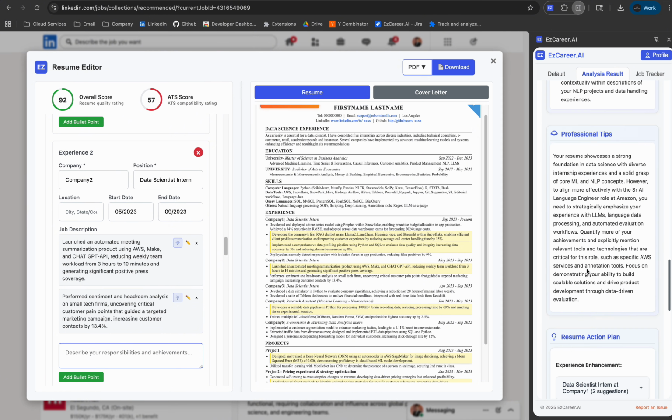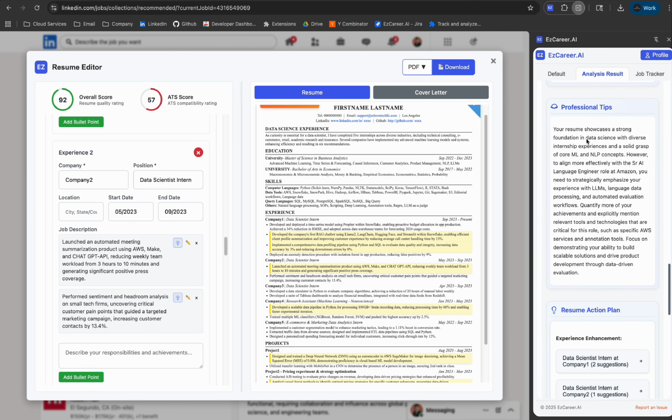Okay. And the next section is the professional tips. Over here, you can treat it as recruiter tips. Basically, it tells how you are fitting this position that you're looking at, and what are the areas that you should be focusing on or emphasize on your resume if you're applying to similar positions later on.